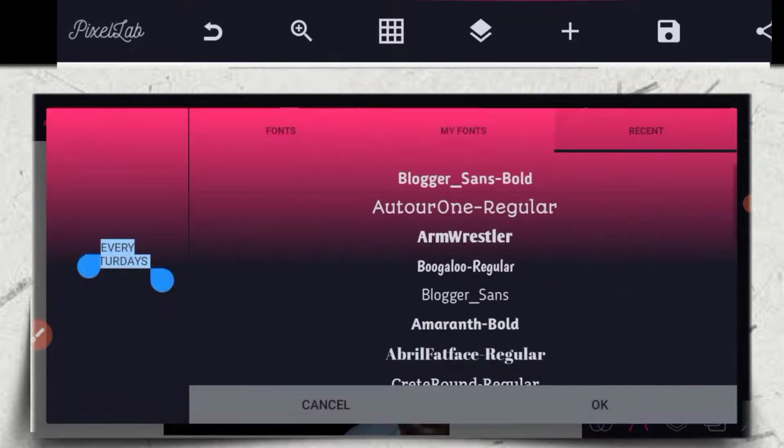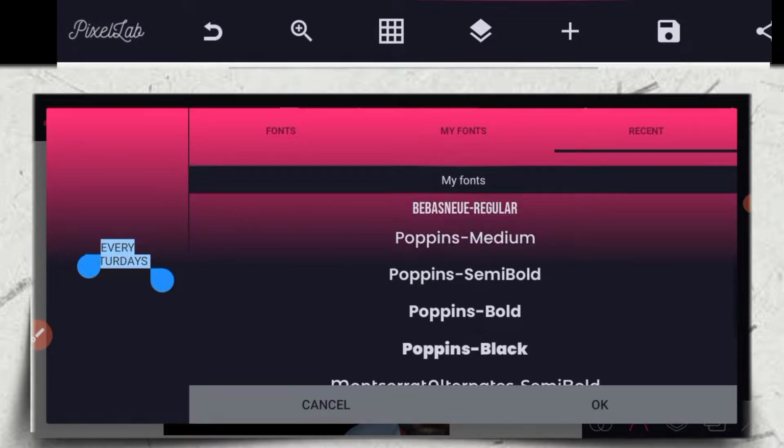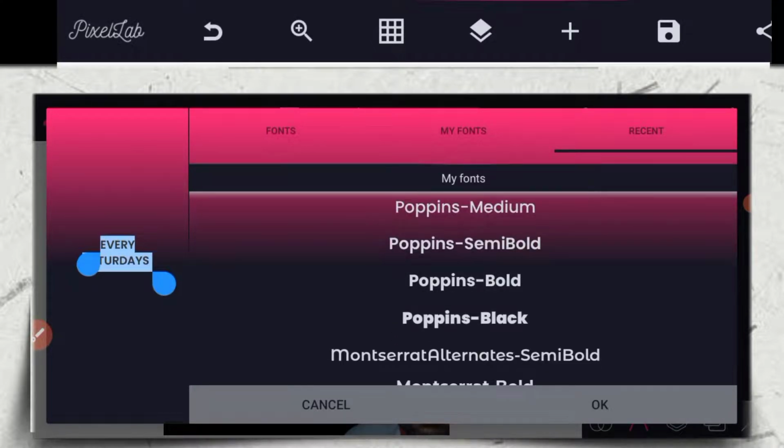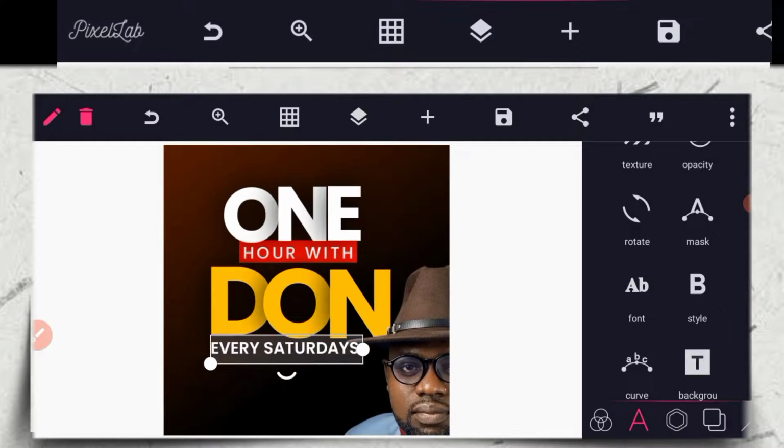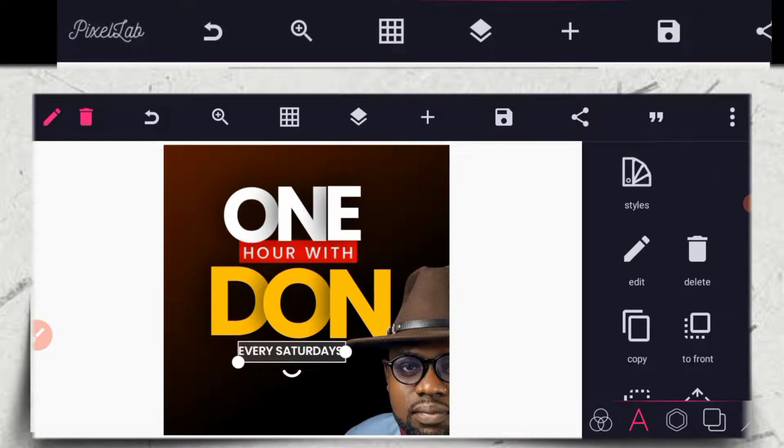Then you give it semi-bold, the one you give to that width. Then you place it under here. You reduce it a little bit. Then you place it here. So you can see we are actually going with it.